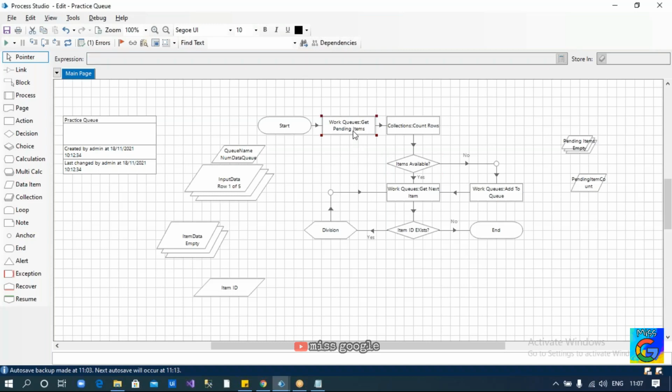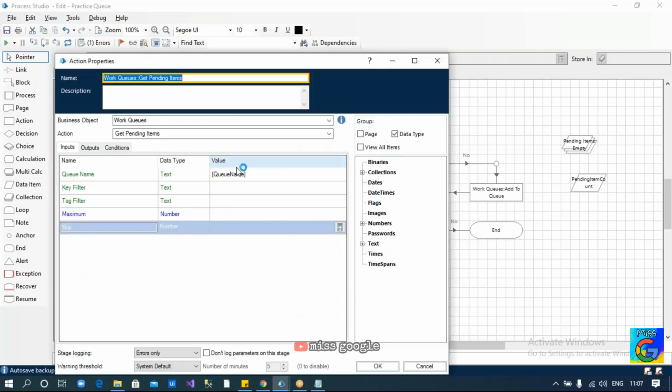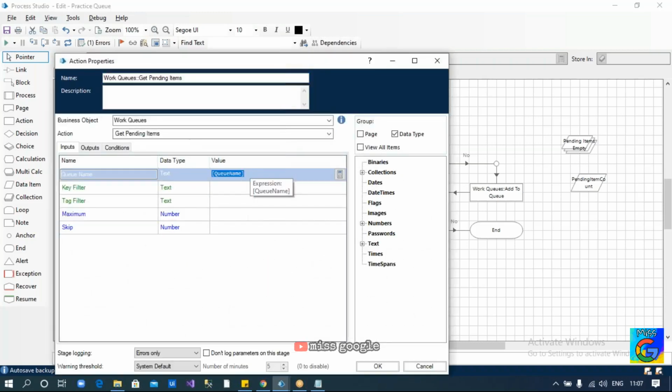So, to get the pending items, we are just going to utilize the queue name alone. We don't need to pass any other values here. Just pass the queue name alone: Get Pending Items, queue name, and we are going to get the outputs. The output will bring all the records present in pending status from the queue.